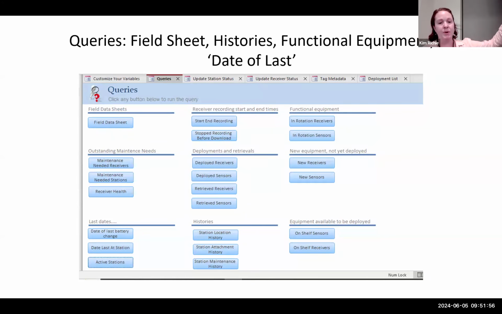I don't want to run through all of them, but if you want to look at what are your deployed receivers at the time, what are your deployed sensors at that point in time, what are your retrieved sensors? There are histories if you want to look at your station location history. So like how much has this station moved over time? It's going to list every single time you have changed those coordinates.